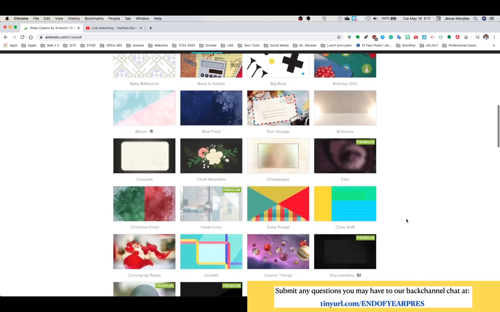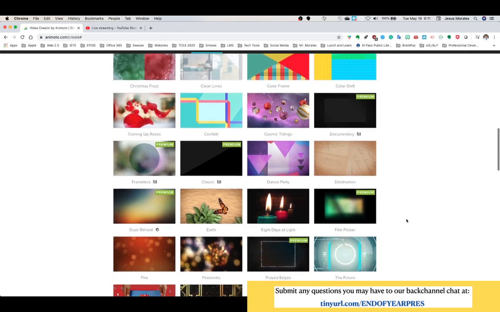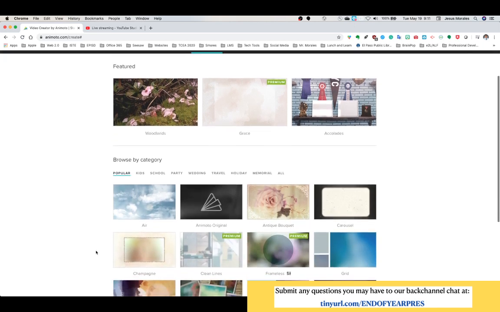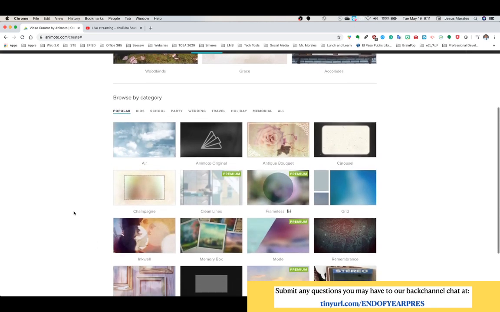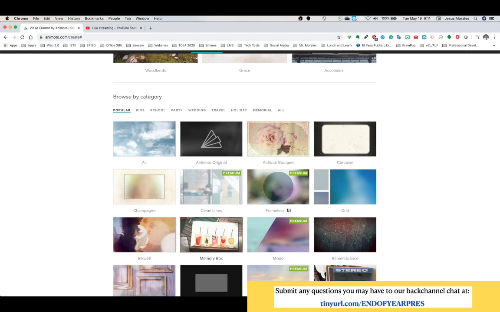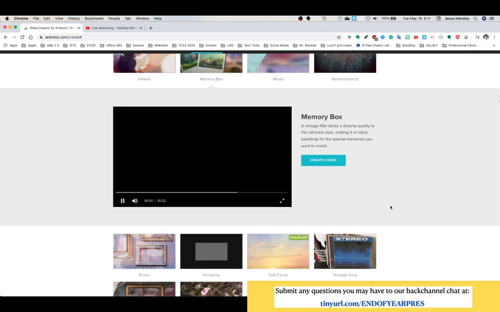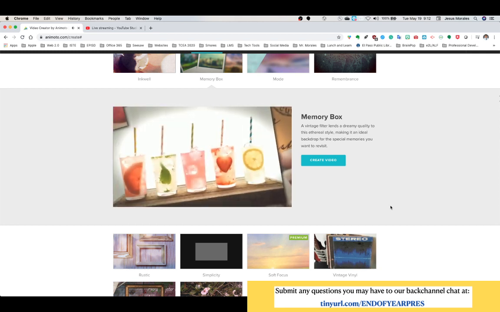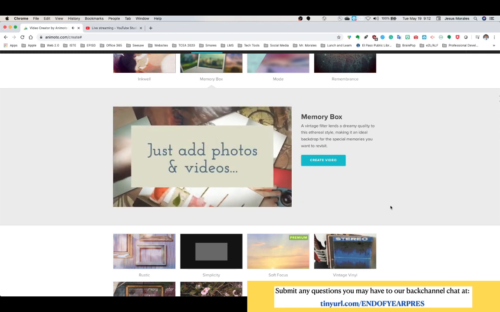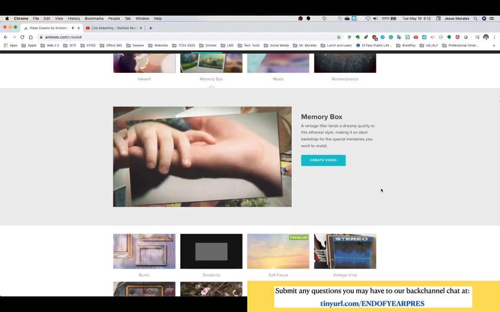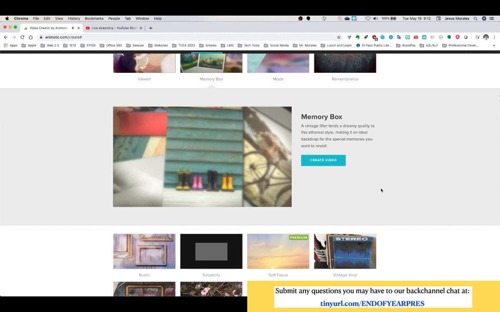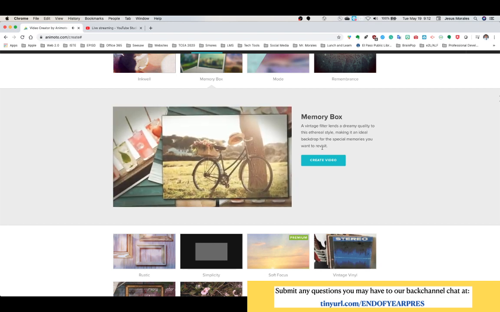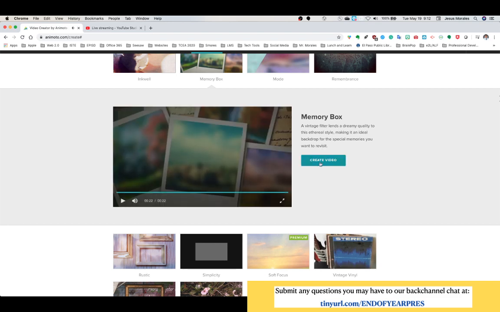So one of the ones that I like to use a lot, especially for this type of end of year movie presentation, when I go back to popular, I like to use either the Air, which is really nice, or I like to use the Memory Box. I'm going to go ahead and use the Memory Box and show you how that works. So when I use it, it introduces, I'm going to raise this up so you can hear the sound. So it introduces the style for you, and it also introduces the music that is chosen. So there is music that you can actually insert into your movie. So I'm going to click Create Video.